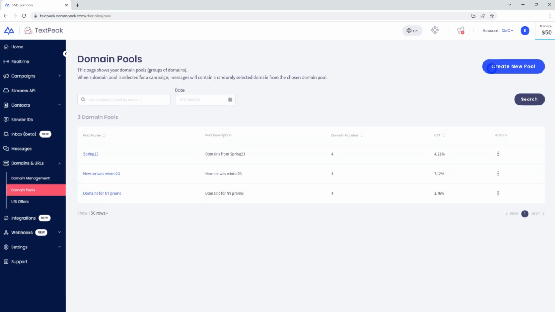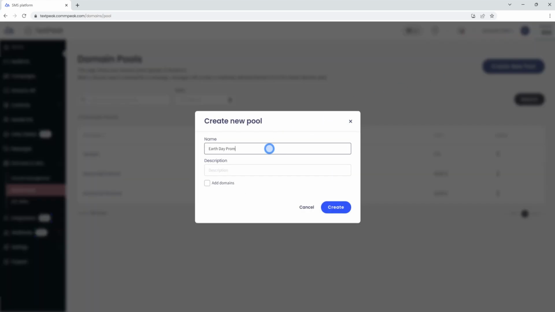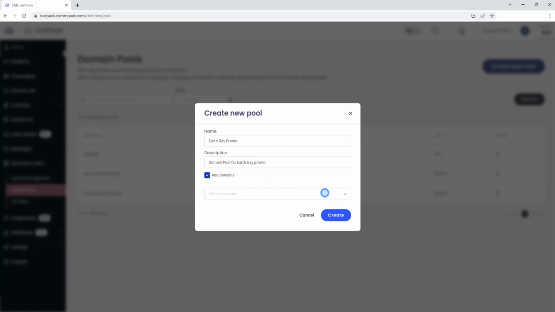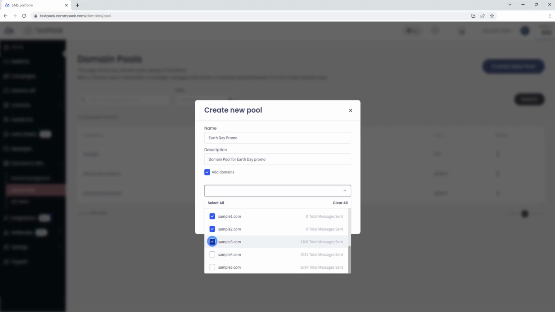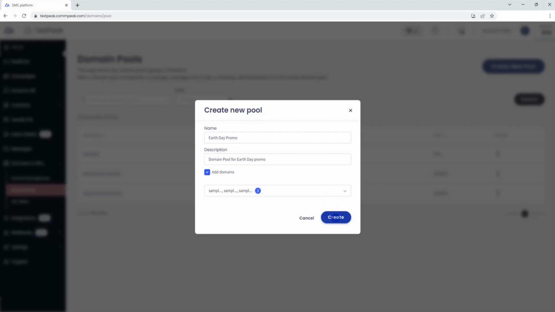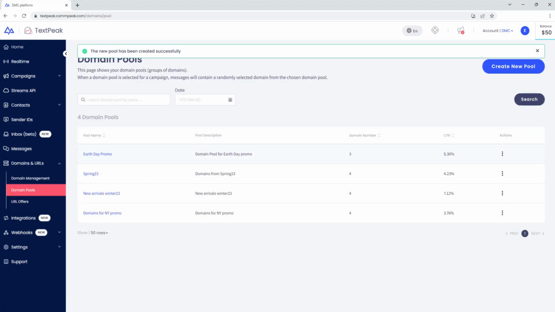Then click Create New Pool. Enter the name and description and select Add Domains to attach your custom domains right away. Then choose them from the drop-down list. Pay attention to how many SMS messages have been sent using a domain. Then click Create. The newly added pool will appear in the list.